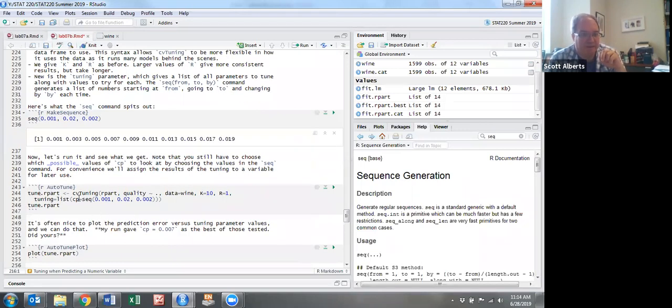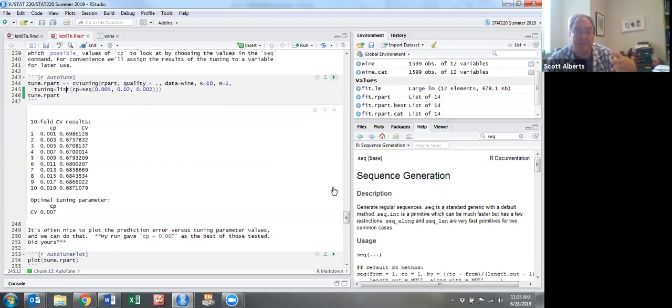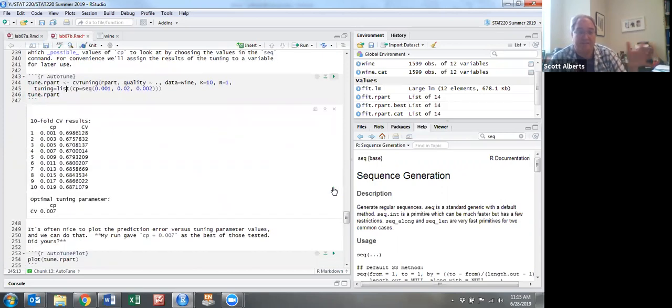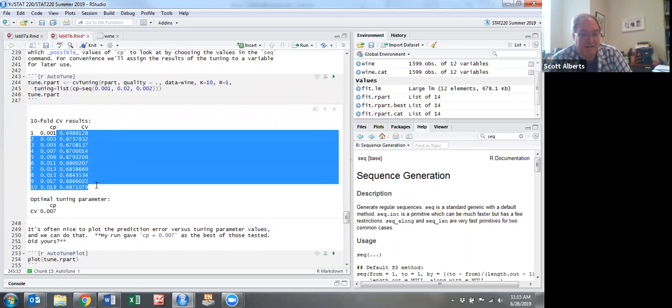So here is this CVTuning command, and notice that in this tuning, I've put what the possible complexity parameters can be. Now it's going to run and compare all of those. Again, it's going to be slower because it's running this 10 times to get the results. Notice it gives us the cross-validation classification error for each one.